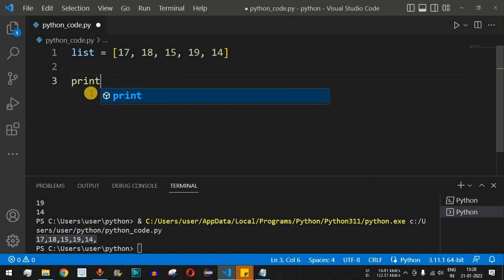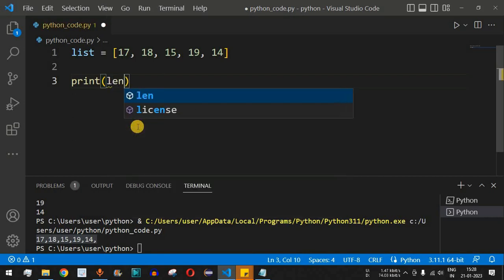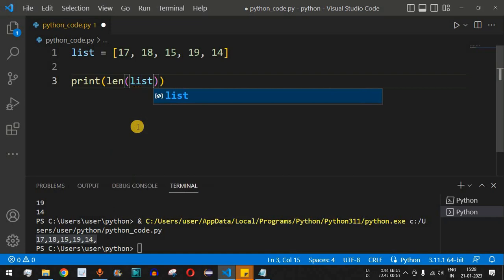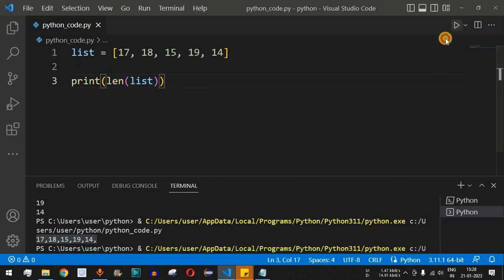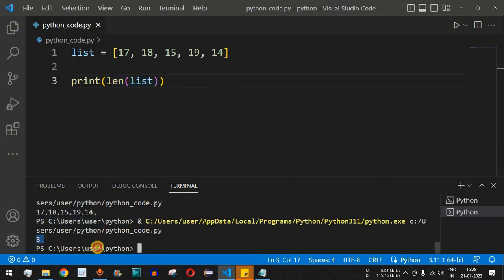So in case we want to find the number of elements inside the list, we can simply use the length function. We can print this, and then we have len, which is a function, and then we provide the variable name of the list inside this len function. It will return the count of the elements inside the list. So let me save this file and try running this code now. As you can see, 5, that is the count of the number of elements inside the list, is present here.